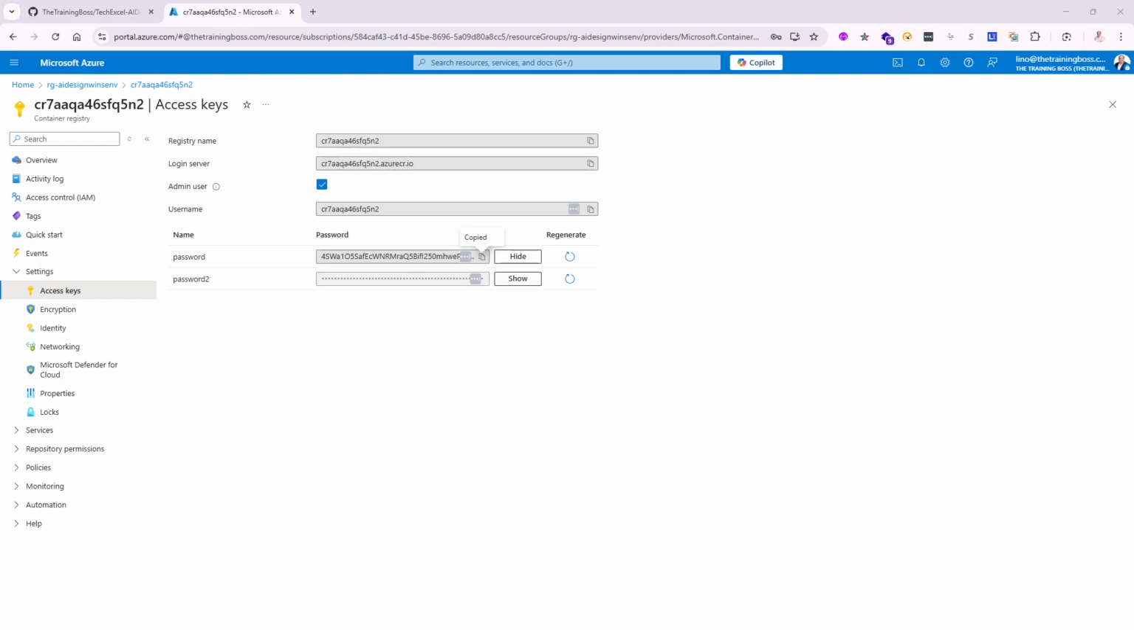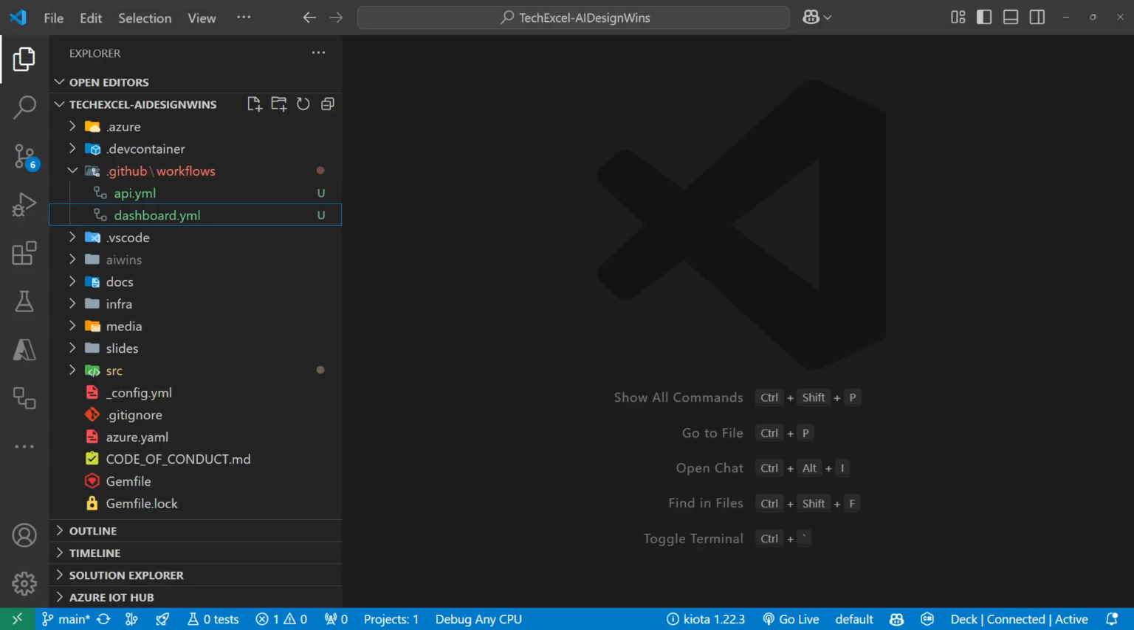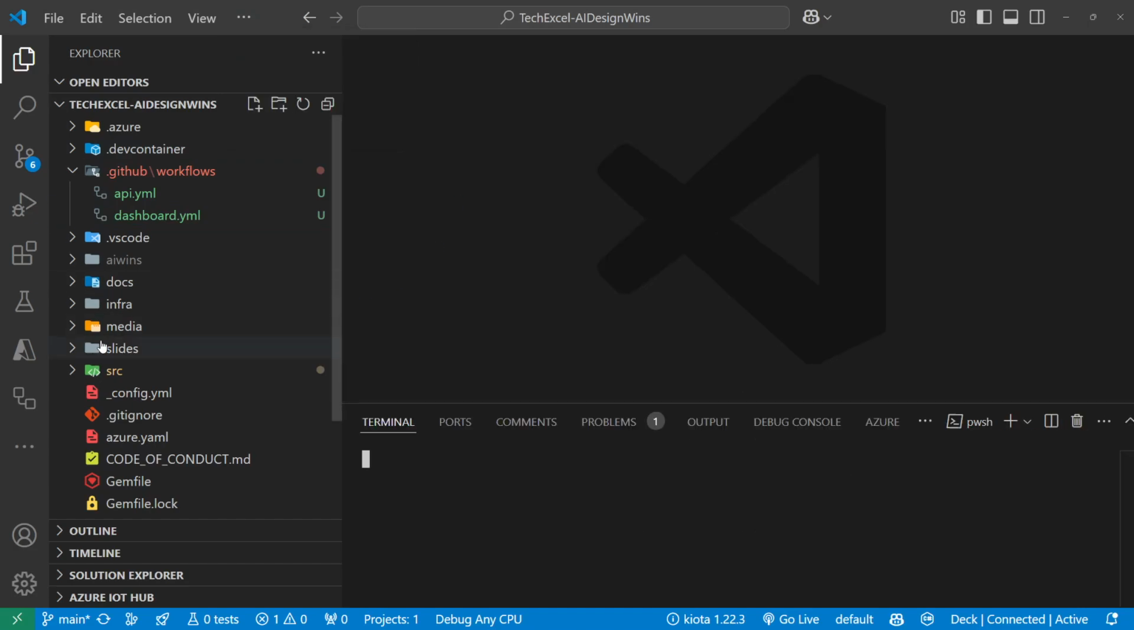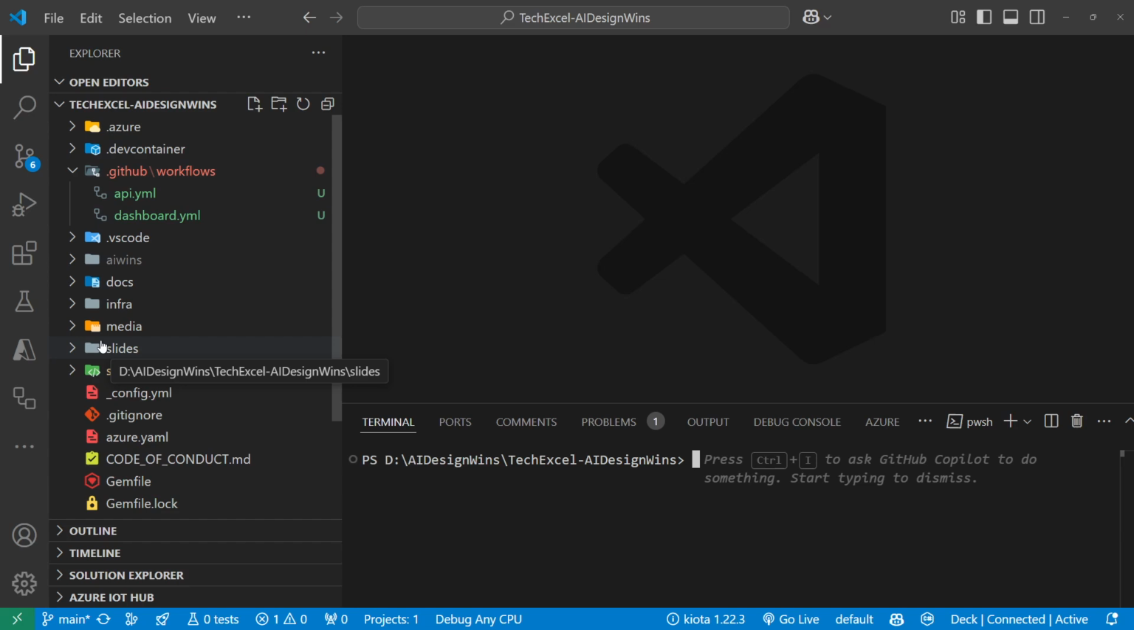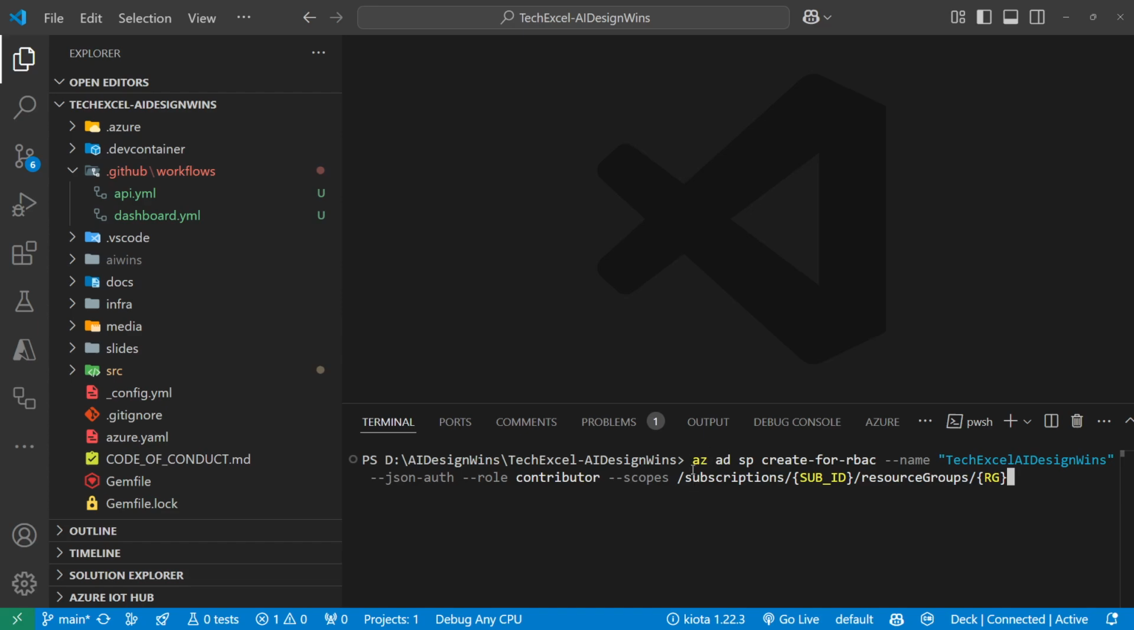Sounds good? All right, the next step, I need to open up a terminal. So we'll go ahead and open up a terminal here, and I need to create a service principal. We can use the CLI to do that, and I'm going to put the exact line in. We're going to use the AZ CLI in here, and we're going to be creating for RBAC, and we can give it whatever name we want. I'm going to call mine Tech Excel AI Design Wins. The JSON authority, the role is contributor, and the scope.